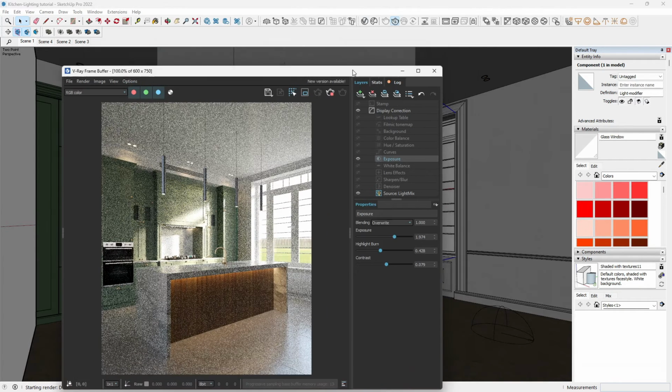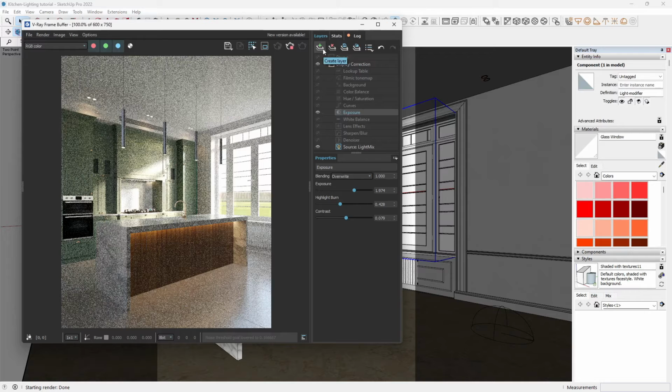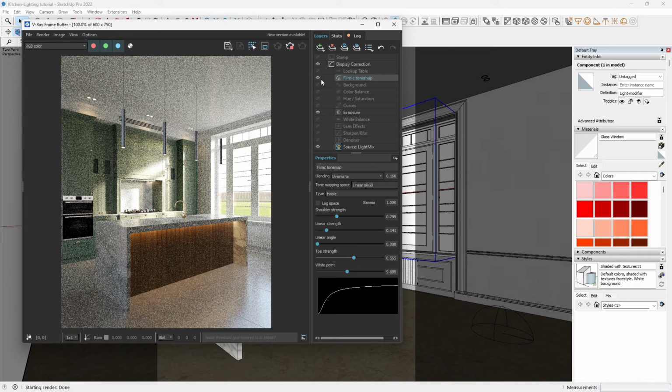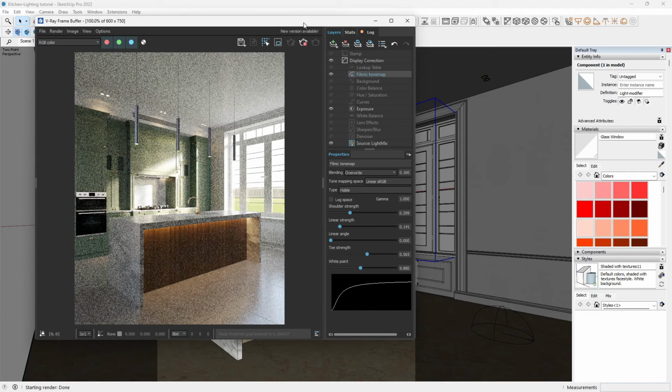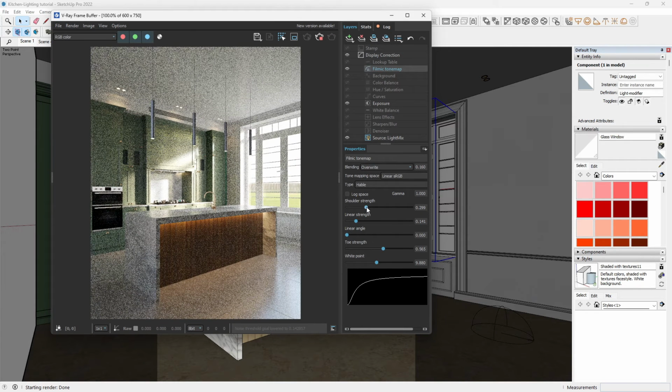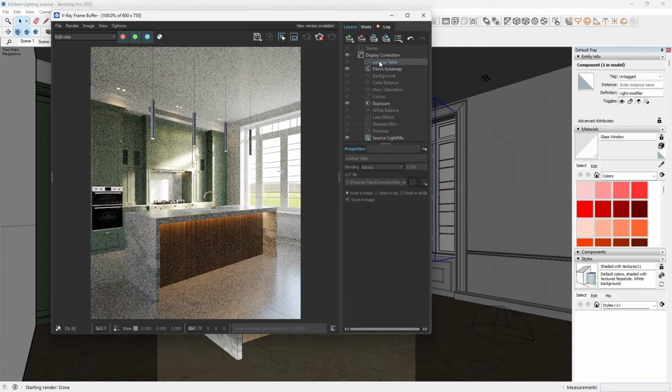Also come to the post-production here, come to the layer, then come to filmic tone map. This is what I have already set for my filmic tone map. Just here, set your shoulder strength to 0.299. No, it depends on the scene. All these things are what you have to test out, to give you what you want. Then the linear strength as well, this is what I have here. Then the most important part is the lookup table.